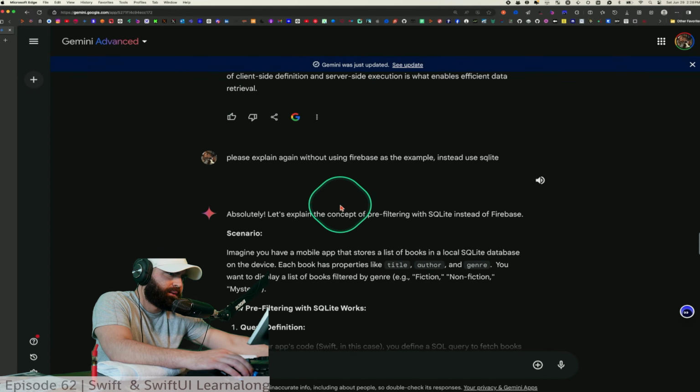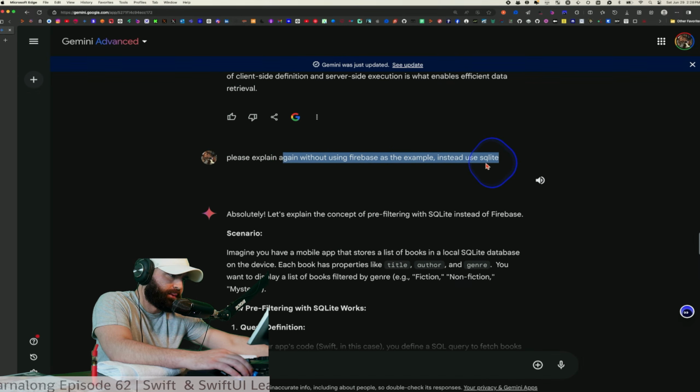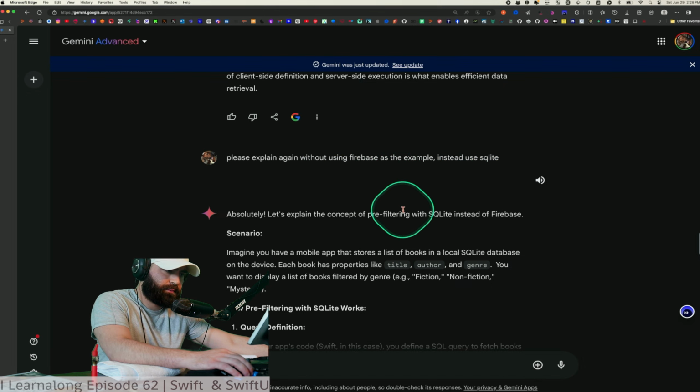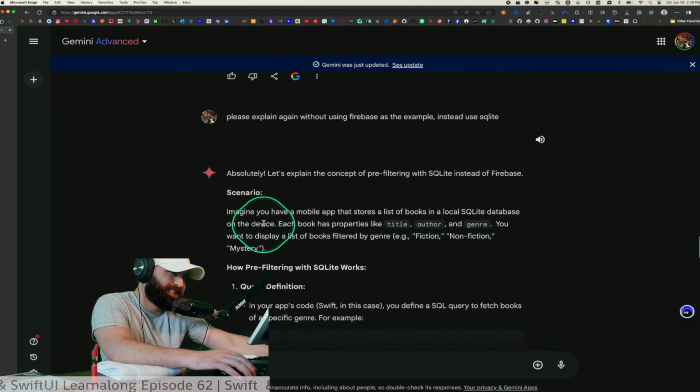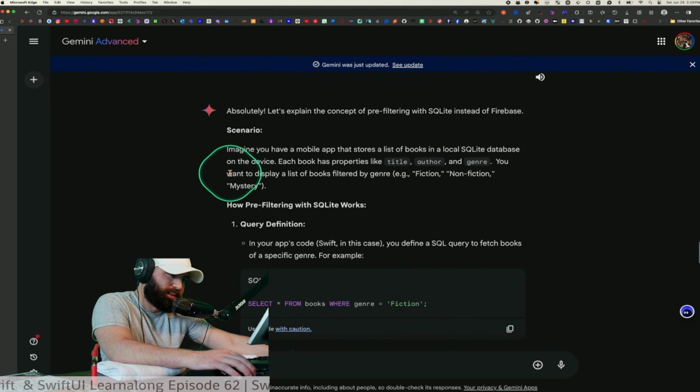Okay, so I asked, please explain again using SQLite as the example instead of Firebase, because he kept trying to sell us Firebase, or we're trying to just ask it a question. Firebase being a data store, it's a SaaS product.